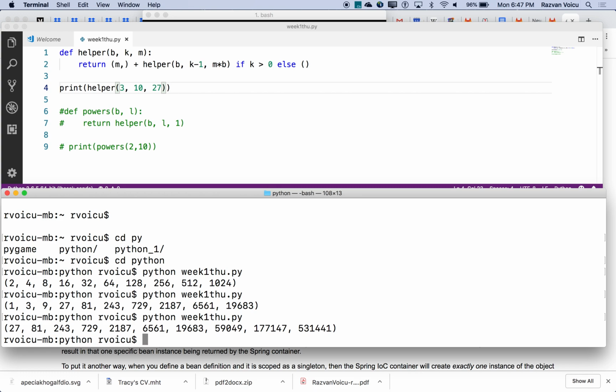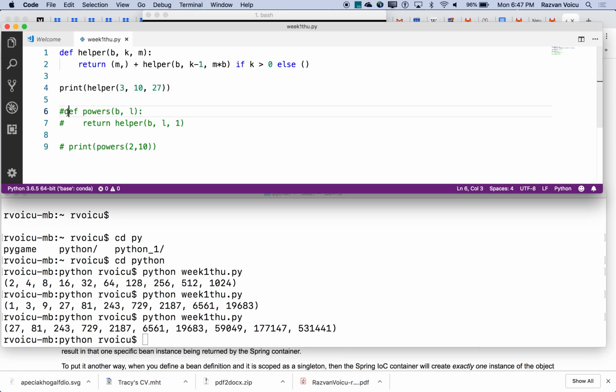But our original problem statement was, I want L powers of B starting at 1. Because of that, let me define the powers of B. We want L of them, and this will be the helper, B, L, and we're going to fix the first power in the sequence to 1.